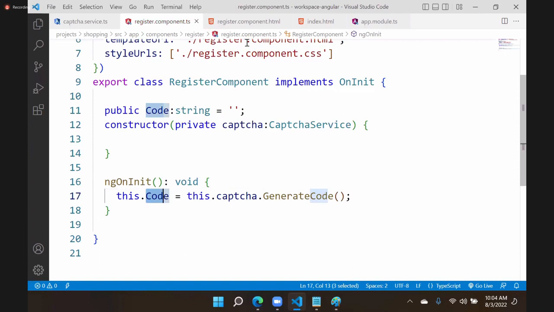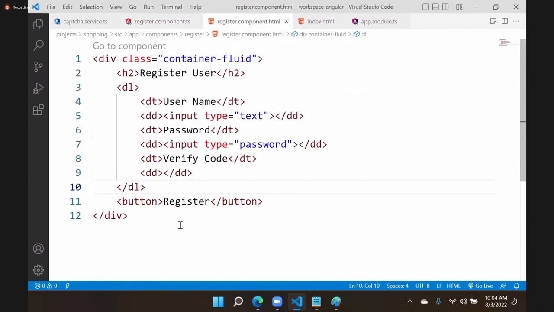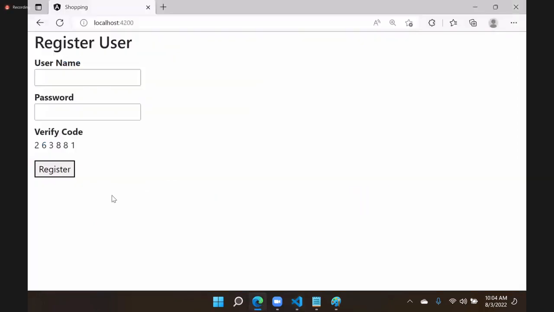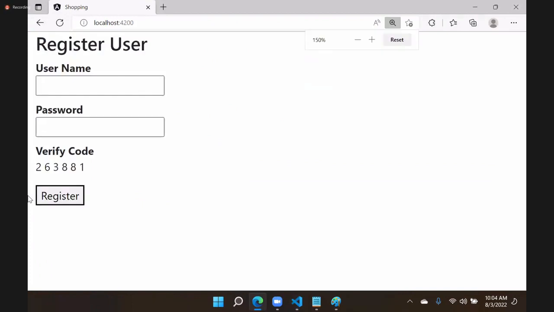Now this code we want to display here, below here. What we want to display? Code. Now you can see that here a random code is generated. You can see a code is generated here.